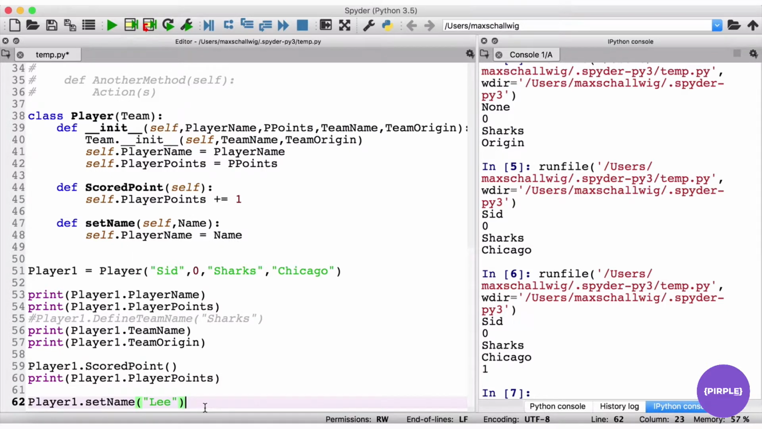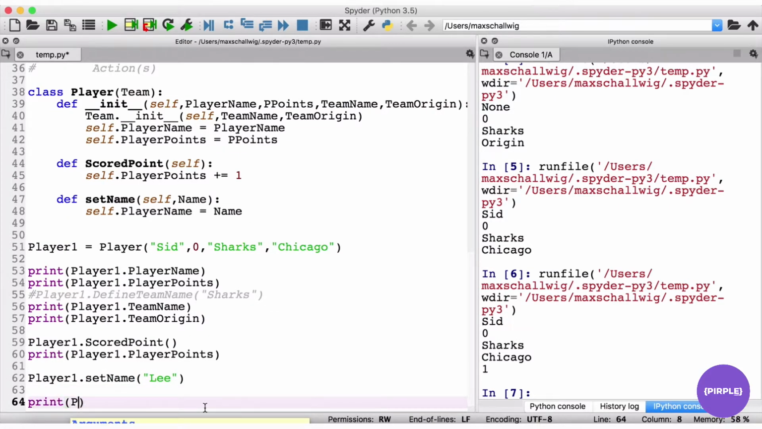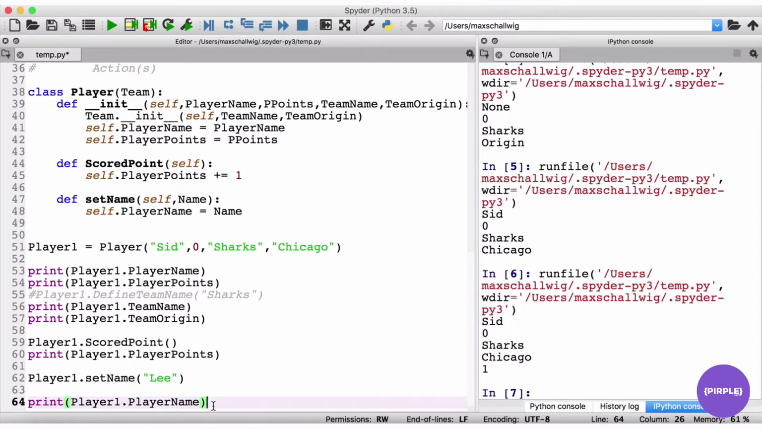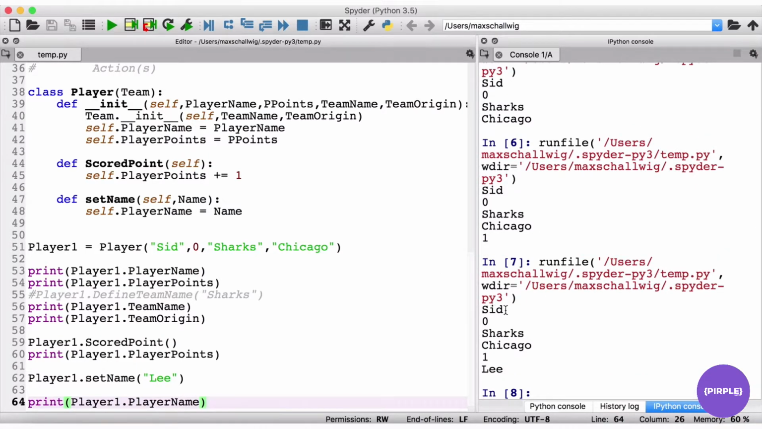And so if we print out player 1's new name, so player 1, and then we access the attribute player name, and when we run the code again, we'll see that the name starts off as Sid with 0 points, part of the team Sharks from Chicago. Then they scored a point, since we called player 1 and the scored point method that's part of player 1. And now in player 1 we call the set name method, which changes the name to the name that we put in here. And now when we print the new name, we get Lee. And up here we print the initial name, and we get Sid.